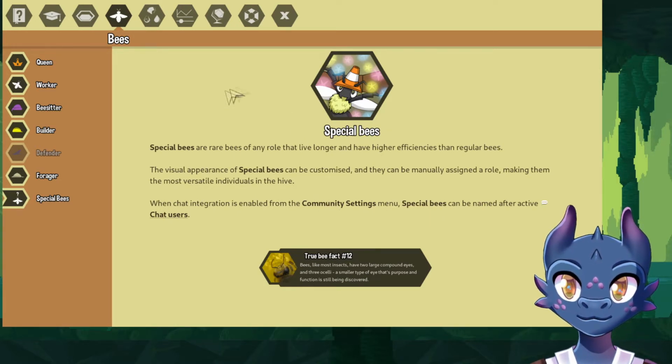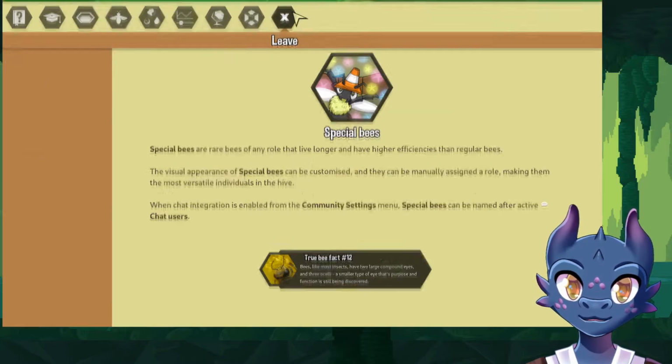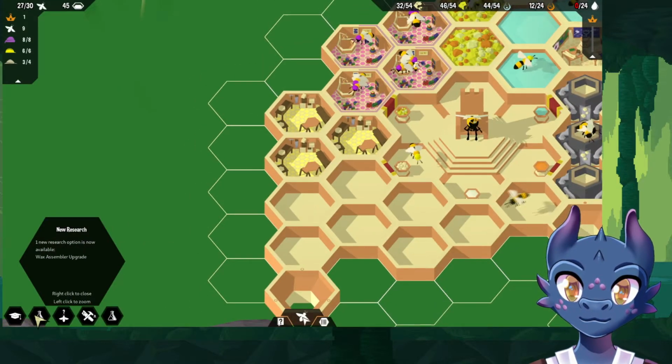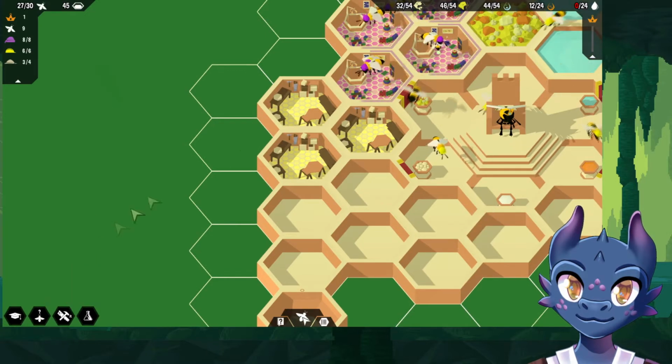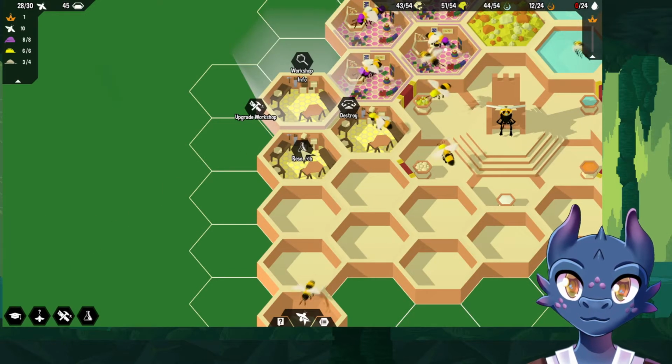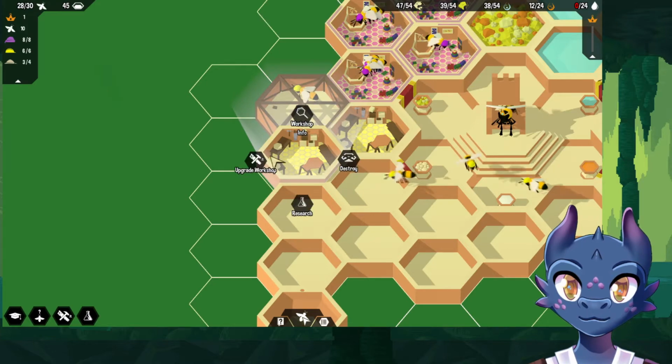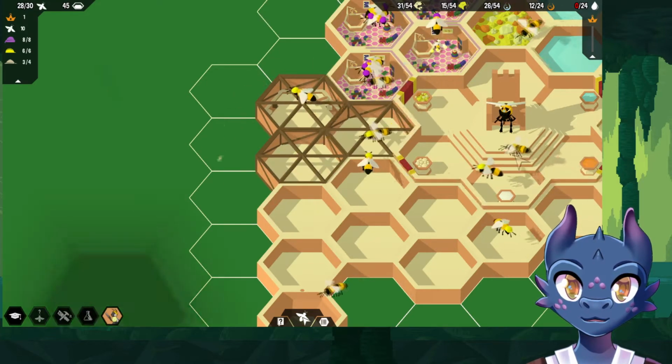Okay. That's pretty neat. There we go. One new research, wax assembler upgrade, which we definitely want to do. No, we're going to upgrade the workshop first. We're maxing out our workshopping.